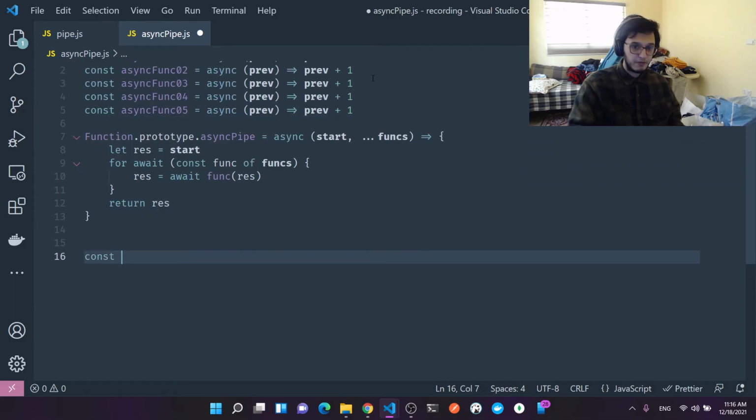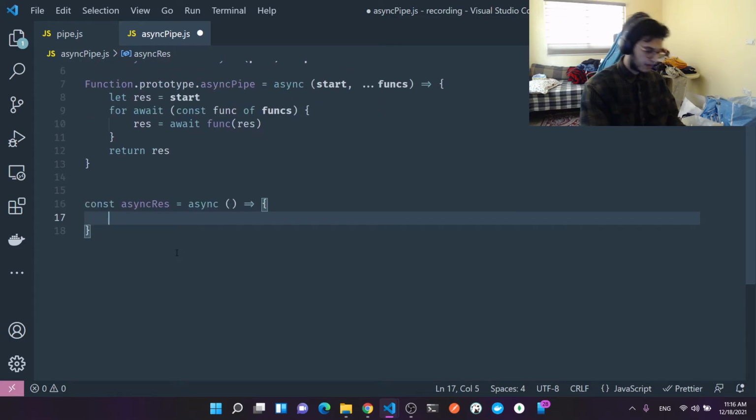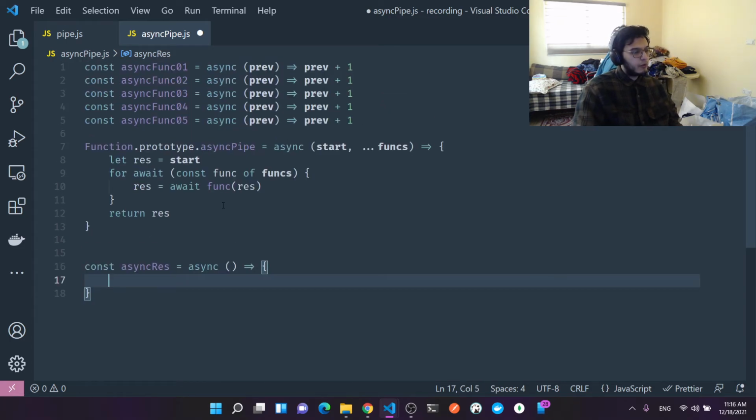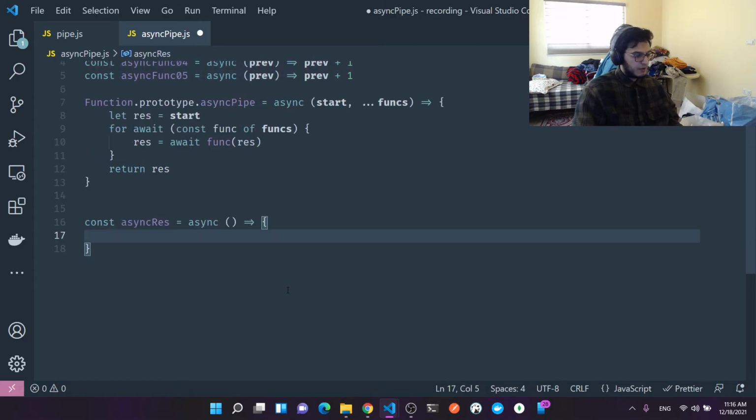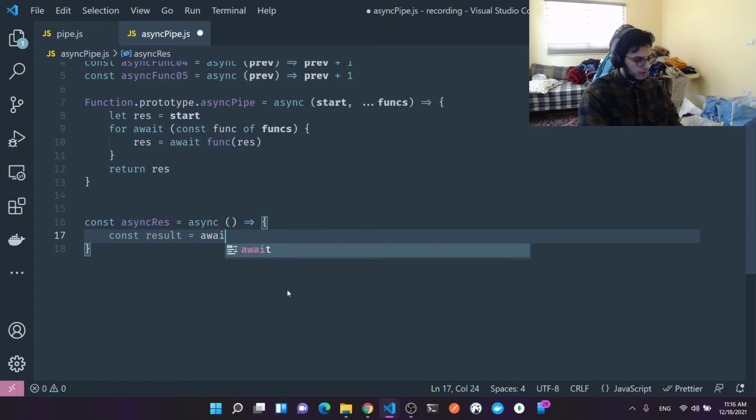Now I'm going to run this in front of you. I'm going to define a function called async result. Does not matter the name. This will be async. And the normal way you're going to use this, there are multiple ways. I'm going to show you using .then callback functions. So const result will be equal to await a promise.